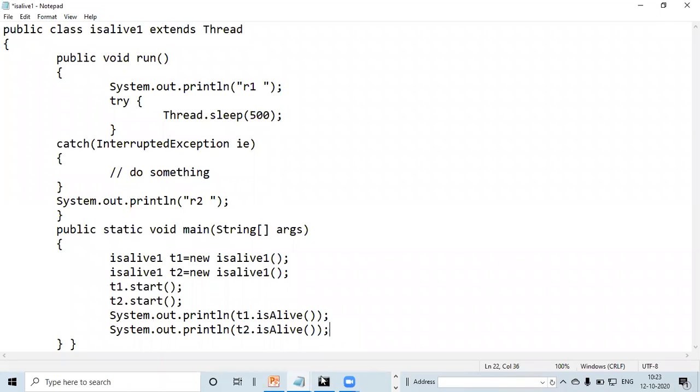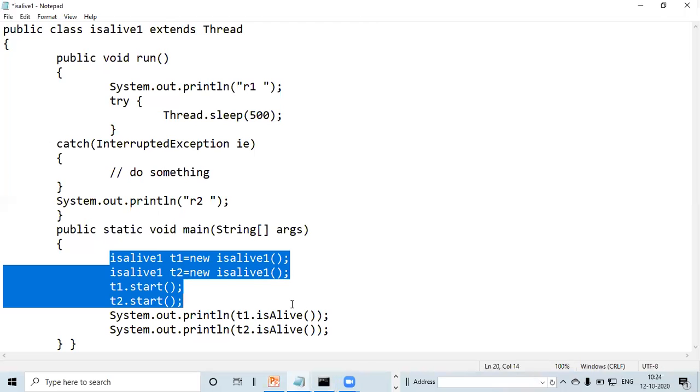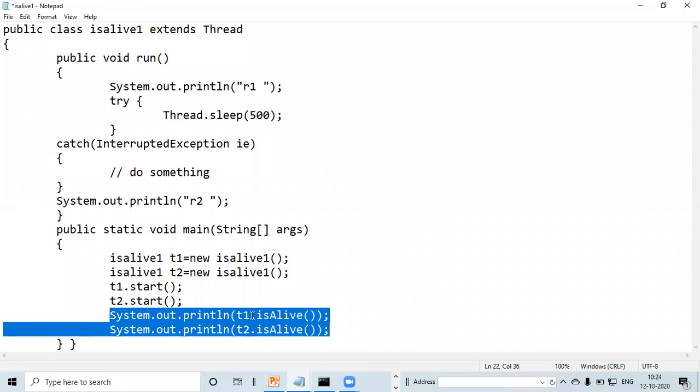So what will be the output in this case? You can see over here that I am using javac. I think you are clear with this particular thing. This portion is similar to what we discussed earlier. We have just started the thread, and after that we have used the isAlive method on both threads, just to check whether the threads are alive or not.